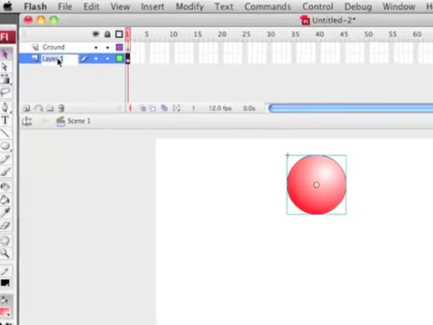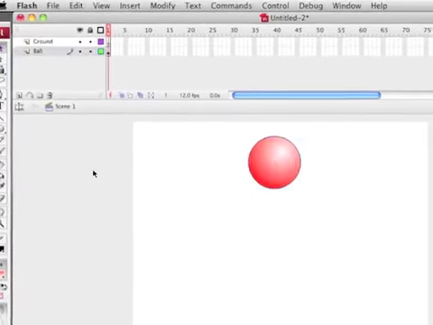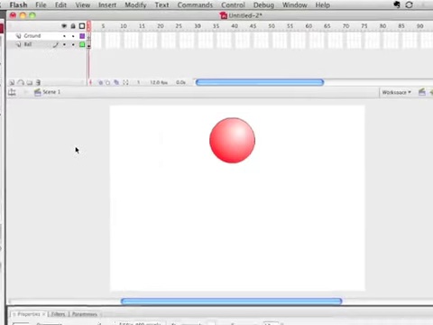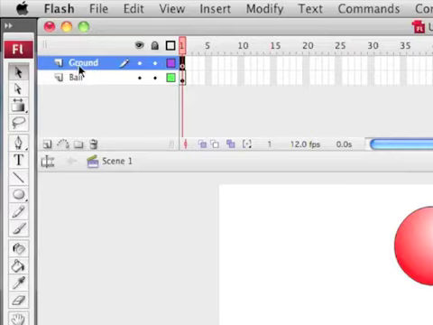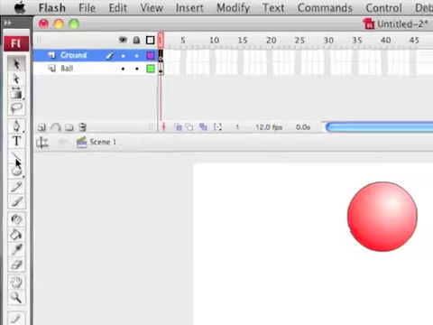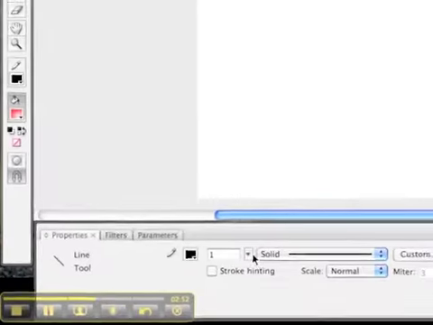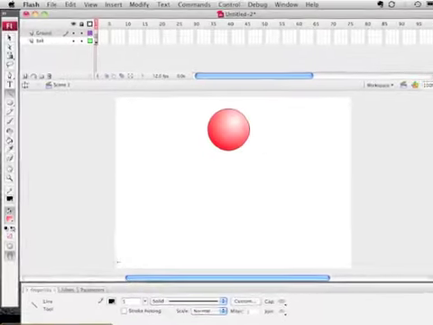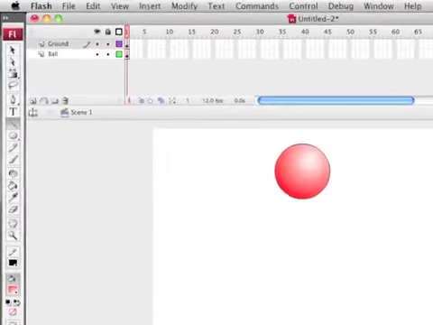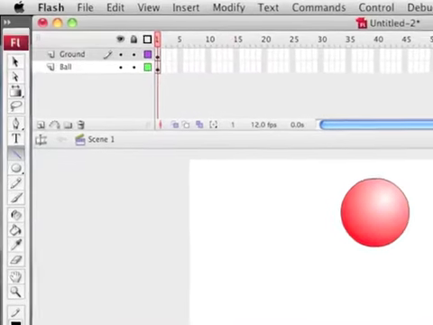We have to keep the ground and the ball in separate layers because if I animate the ball and the ground is drawn on the same layer, the ground will move too, and so we want the ball to hit the ground. I'm going to click on my ground layer, make sure it's selected, that's important. I'm going to use the line tool and change my thickness here to about 5, and I'll draw in a ground so the ball has something to bounce on.